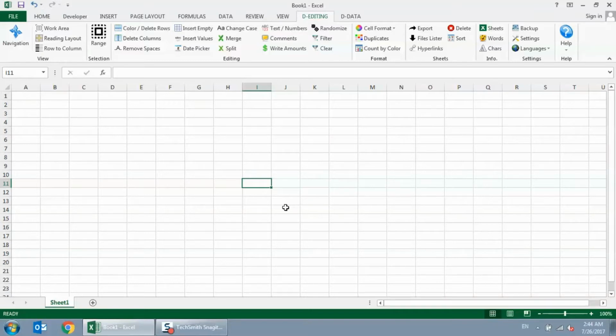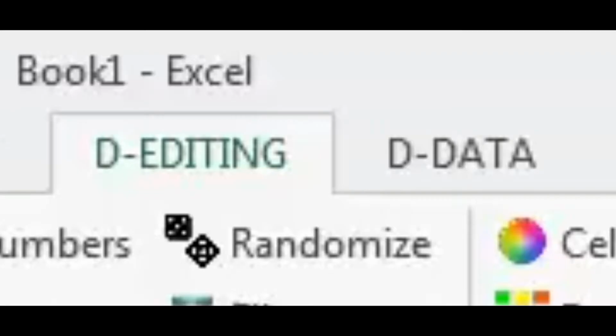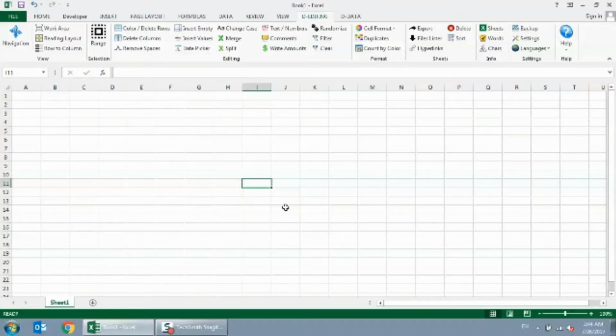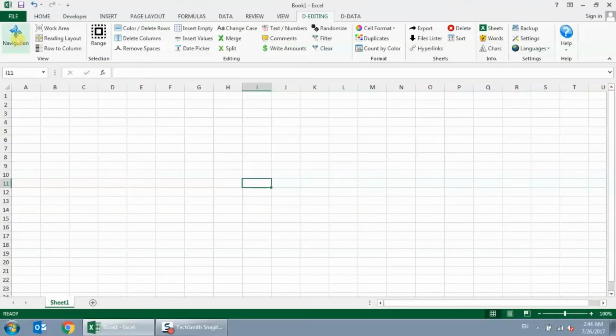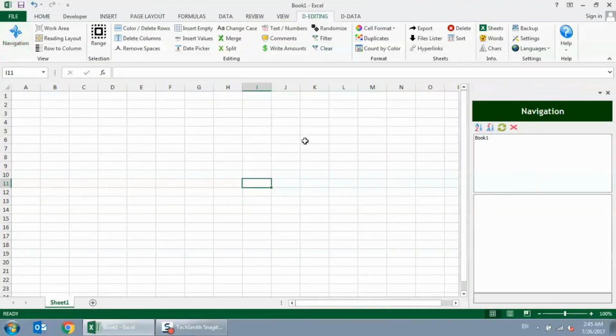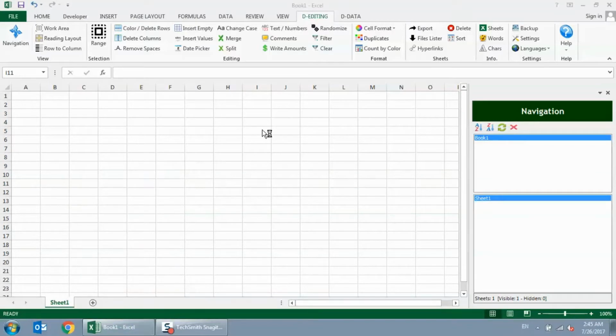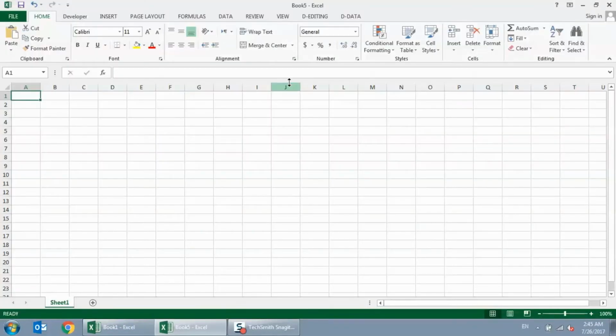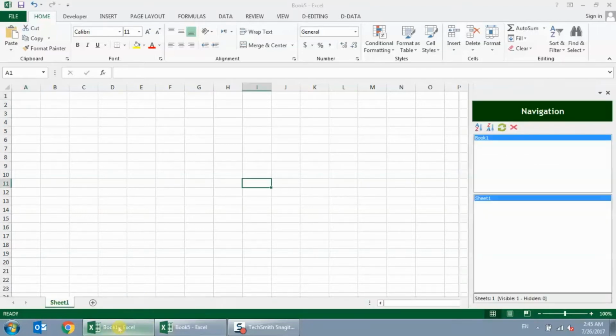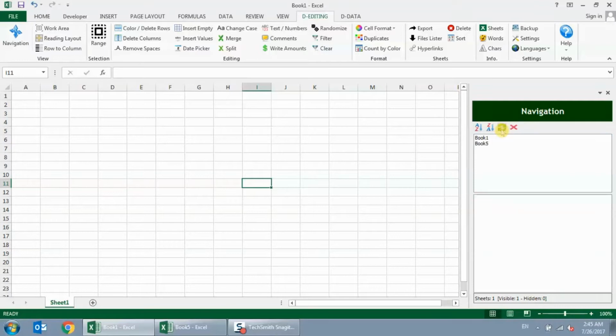After installing DOS for Excel, two tabs will appear in the ribbon: the red DOS Editing tab. Click on Navigation. Navigate to any opened workbook and also to any certain sheet.